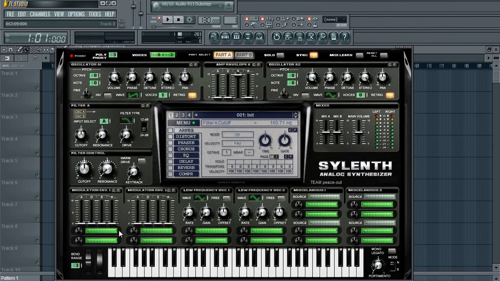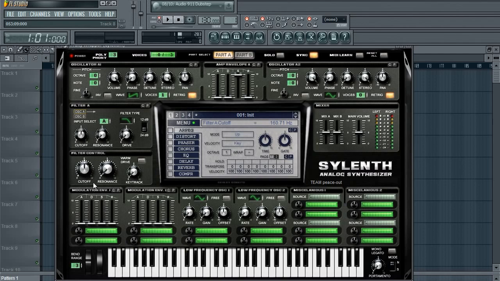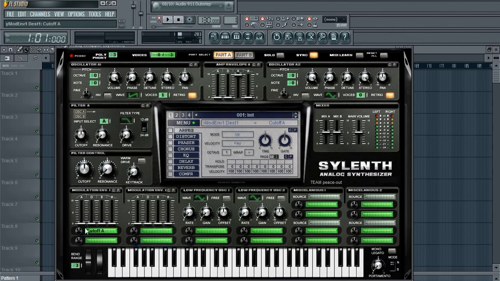Technically we have 4 of them. We have 2 selections for one modulation envelope and another 2 for the other modulation. In this particular case, we want to modulate the cutoff knob. I know you can't really see all these. There's plenty of selections, but what we want to modify here is the cutoff. Now you can choose whether you want just the cutoff on the A section or the cutoff on the B section or both. I say we just do A right now because that's all we really have activated.